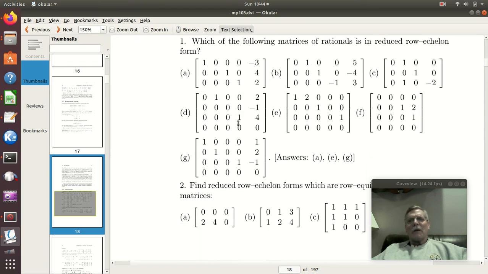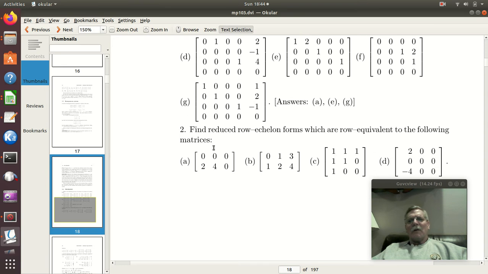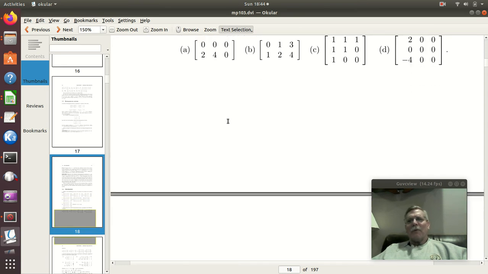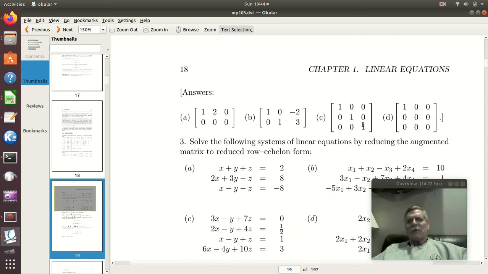And okay, great. Look, answers. A, E, and G. Those are the ones. The others are not. Okay, look at number 2. Find the reduced row echelon form of these. Answers. Right there. Right in the text. Okay, you don't have to look in the back of the book. They are all there. It's not just odd problems, right? Answers. Now, not quite everything has answers, but almost everything has answers.